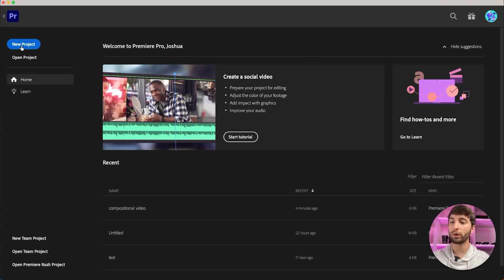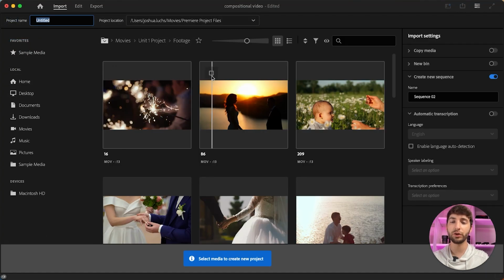corner. Now we're going to click on this, and this will bring us to the new project screen, which gives us a few options we want to work with. The project name, project location, and then some import settings and footage. We'll go through each of those.